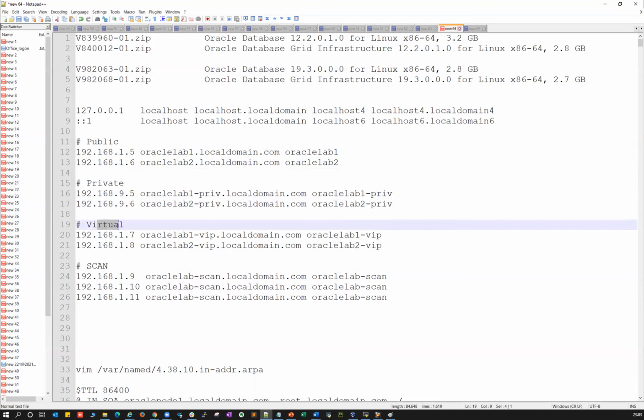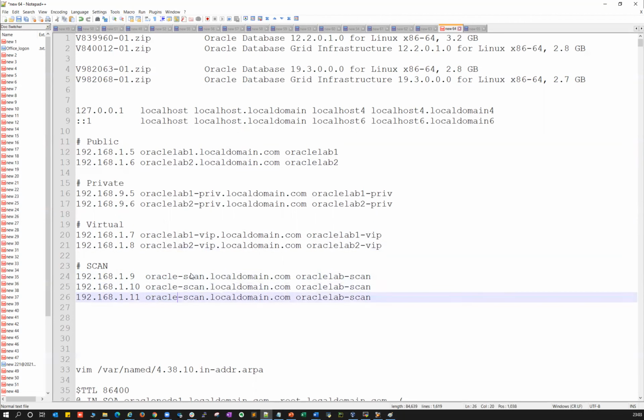And then the virtual IP, same as your public IP range, 1.5 and 6, and then 7 and 8 for your virtual IP. And then scan IPs, again in the public IP range, 1.9, 1.10, and 1.11. Instead of Oracle Lab, I can say Oracle scan. I'll just remove this lab. I can just say Oracle-scan, or I can make it a single Oracle scan. Oracle scan is a scan name for your scan IPs, which is resolved by these three IPs. So now you've got your IPs defined here.